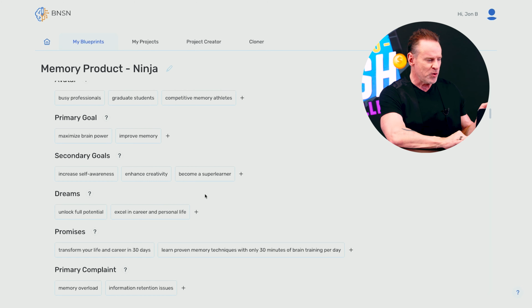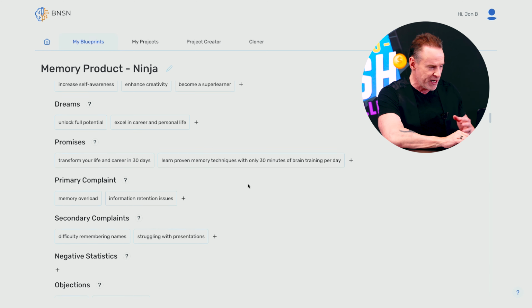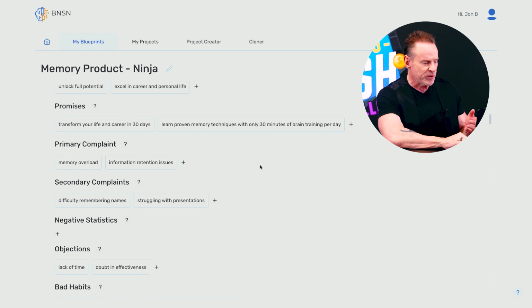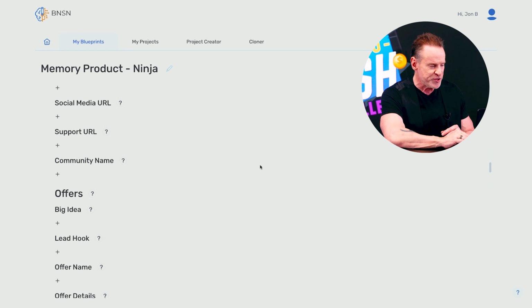Now, look at the goals. Maximize brain power, increase self-awareness, become a super learner. Oh, the copy is really sexy here. This is awesome. Okay, unlock your full potential, transform your life and your career in 30 days is his promise. And all of this was captured with Ninja.